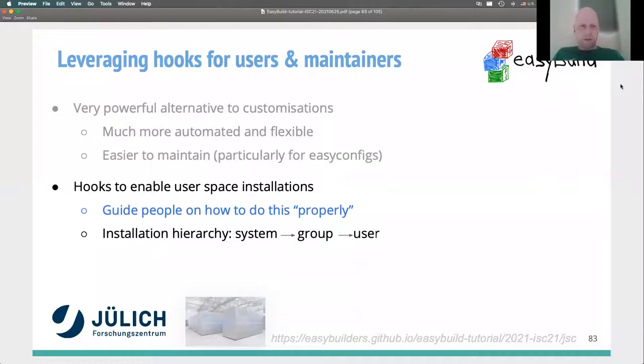And the other thing we use hooks for is to actually guide user installations, right? So it enables them, but it also guides them. It tells people how to do things properly. So, for example, one of the features that we have in our hooks is that we don't allow people to install compilers or MPI runtimes, probably because installing a compiler, particularly something like GCC, usually involves installing an entire stack of software underneath as well. And you usually don't need to do this, right? So if someone does, they get a little message that they should talk to us first.